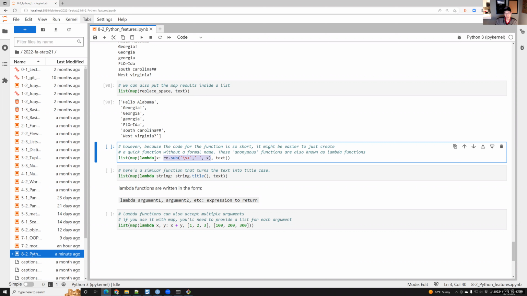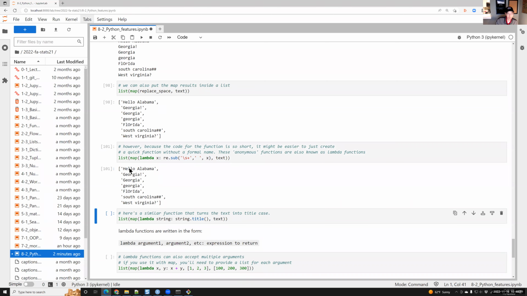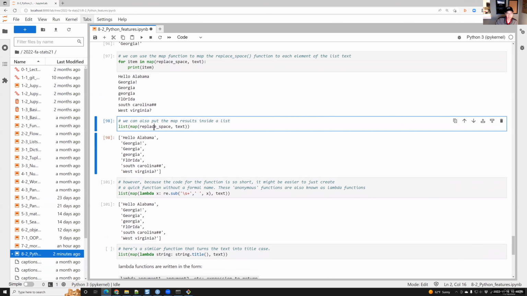And so I mean, you can make your lambda functions more complicated. The purpose is, if you just need to do a simple thing and it's going to return a simple value, and in our case, we just want to return the string after we replaced one or more spaces with a single space. So here we're going to do lambda X on this, and run the list there, and there you go. And so here we didn't have to call replace space.